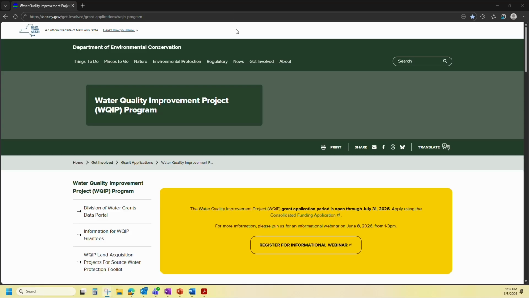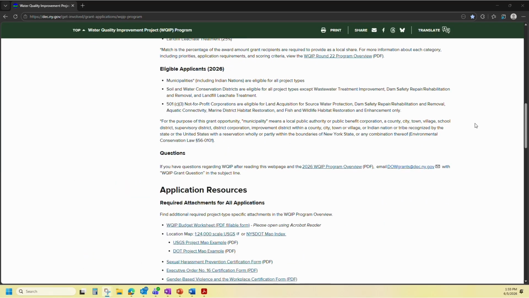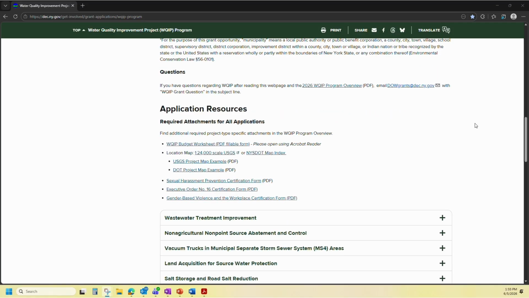Now I will review how to fill in the budget worksheet. Proceed to the WQIP webpage to locate the budget worksheet PDF. Once there, navigate to the Application Resources section under Required Attachments for all applications. Then, locate and click on the WQIP Budget Worksheet link.